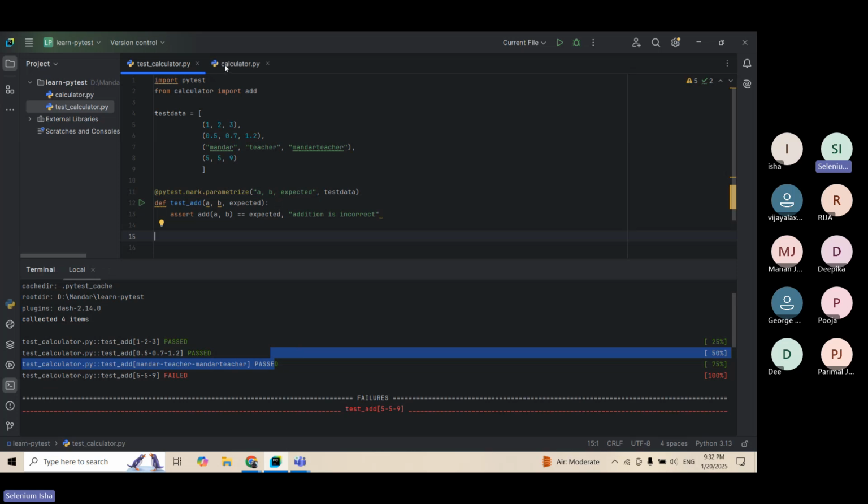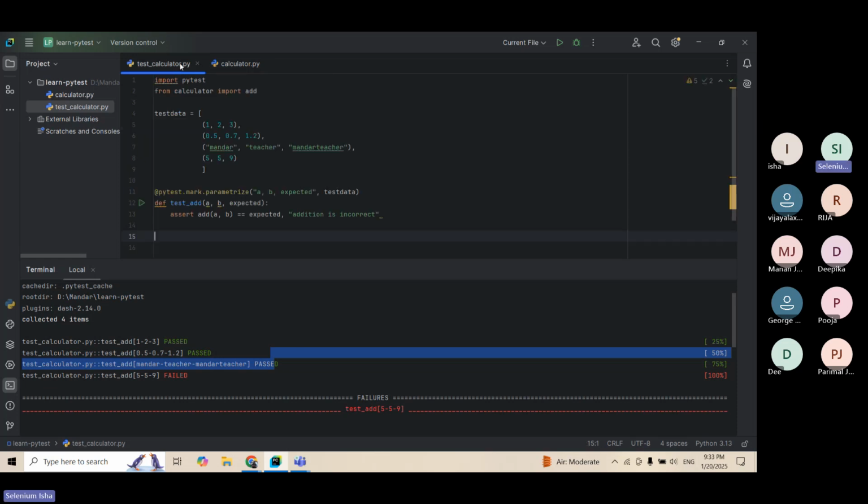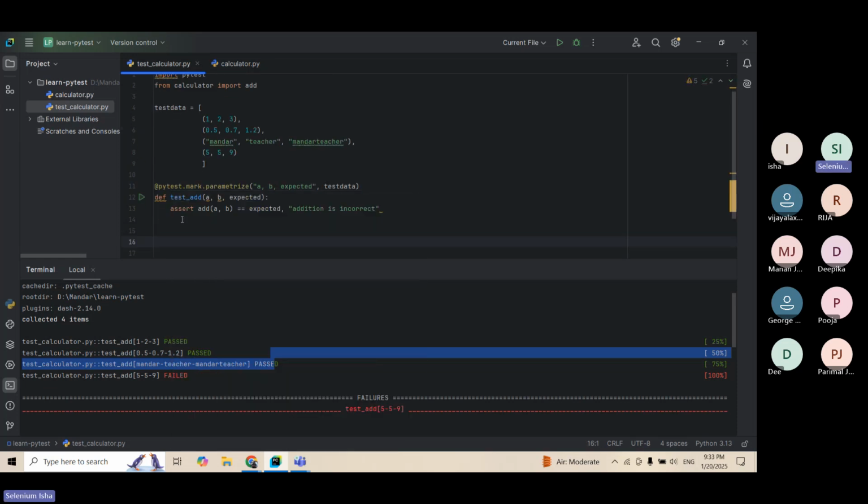Now let's go back to our calculator. Let's add one more function called subtract. Again, we'll say x1, x2. That is 2 numbers. You can give any variable names that you want. And you say return x1 minus x2. That's the nature of subtraction, right? We save this file. We go back to test calculator. We say again def, that is the keyword that identifies a Python function. We say test.